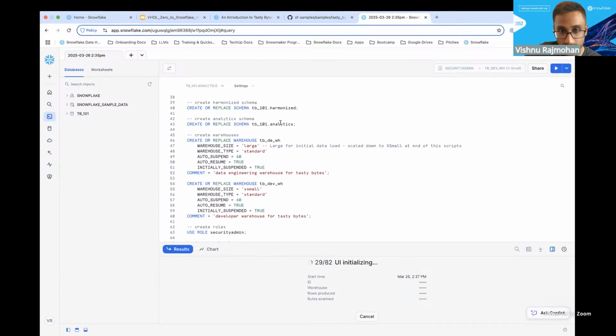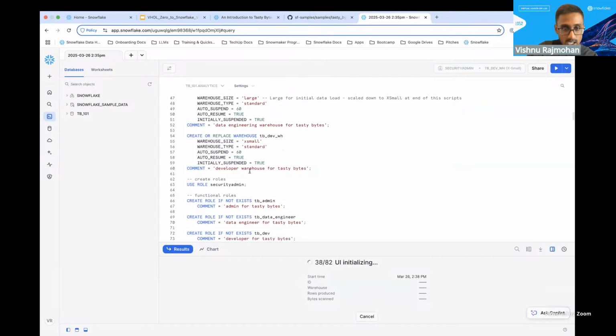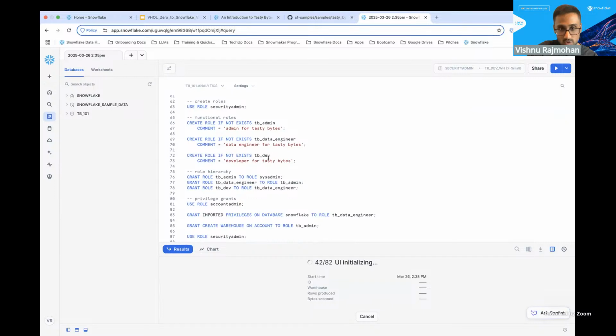The analytics schema is the schema that I'm intending to expose to business users. That'll be the final version of data products that you create after all of your transformations are complete. We've created a couple of warehouses here, and again, you're going to notice that they've got different configurations. We'll run through them in a minute as well. And we've got roles that are created. This will let you control fine-grained access to your data assets.